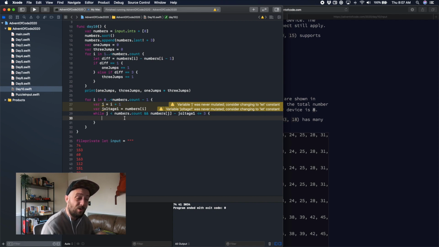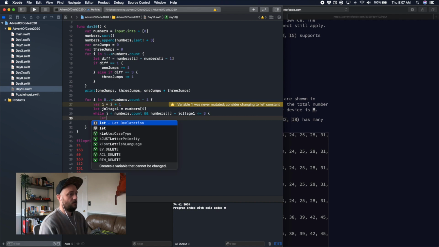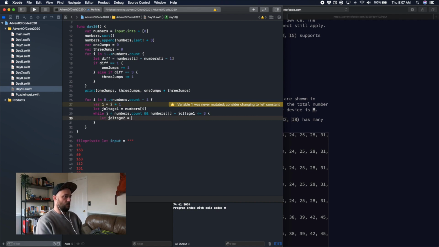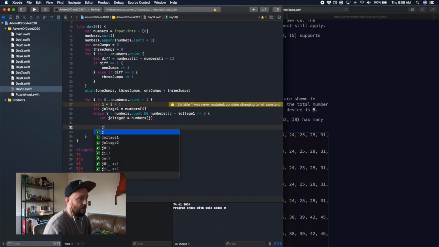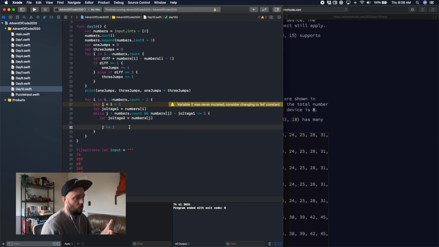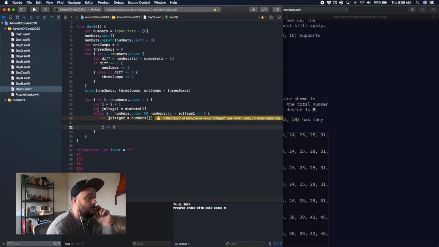Okay. So I guess what we're going to do then is we're just going to say, I don't know why I made this a var. This can be a let. And then let joltage2 equals numbers sub j. Okay. And then at the end of this, we're going to do j plus equals 1. So basically, we're going to start 1 more than i, and then we're going to do this loop on each number larger than i. Why is my white space wrong?